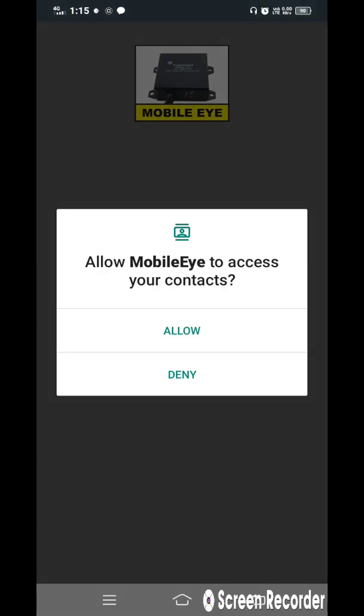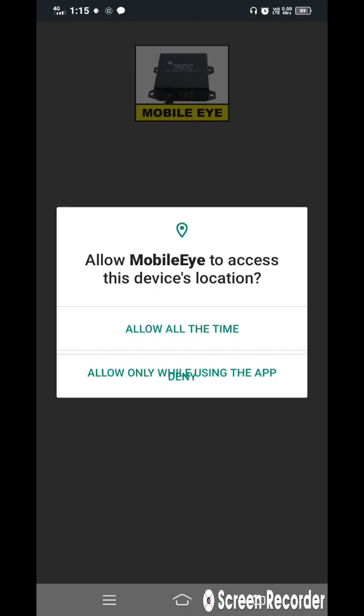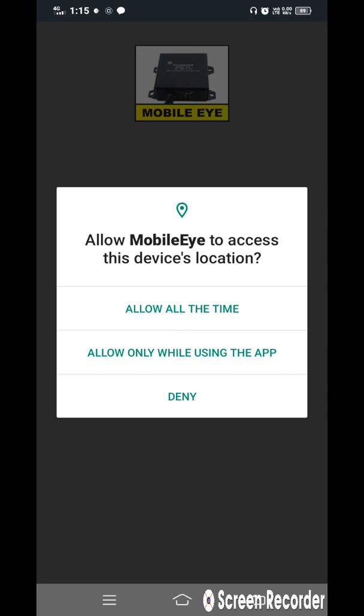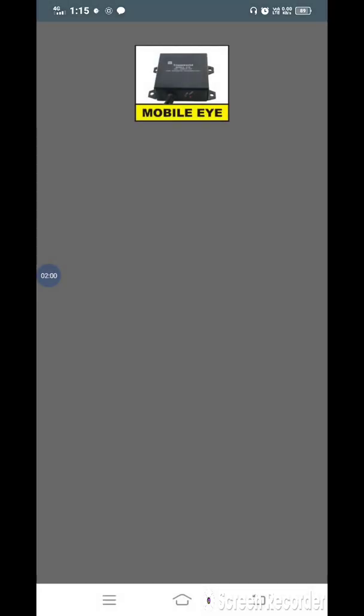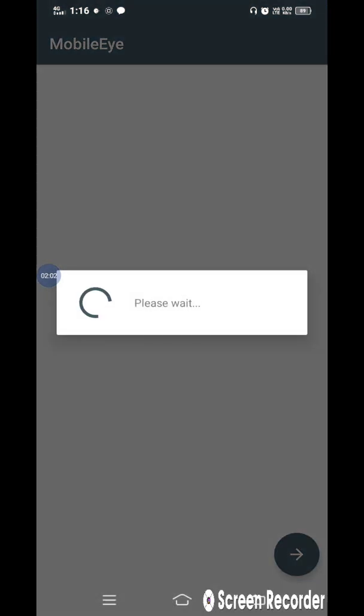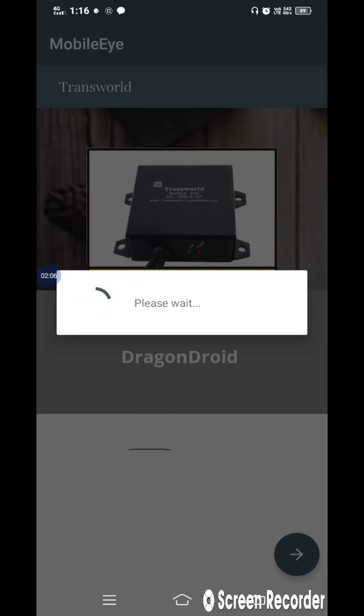Okay, we are in the app now. Firstly, it is prompting us to allow access to your contacts, for which we'll allow it. For managing phone calls, it's asking again, so we'll allow it again. For the location, allow all the time. For the media access, allow. Now we have entered the mobile application.